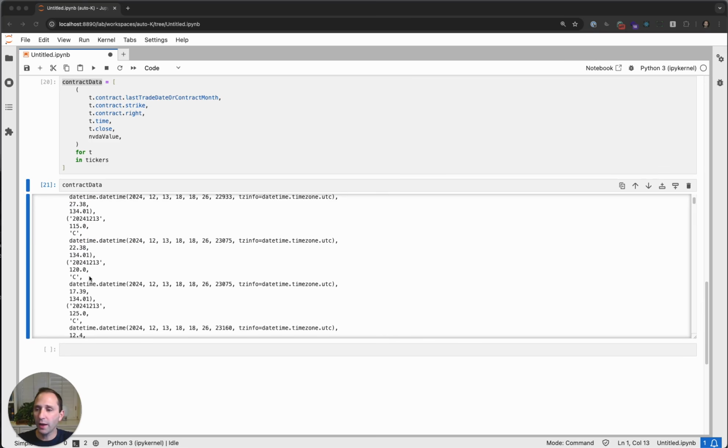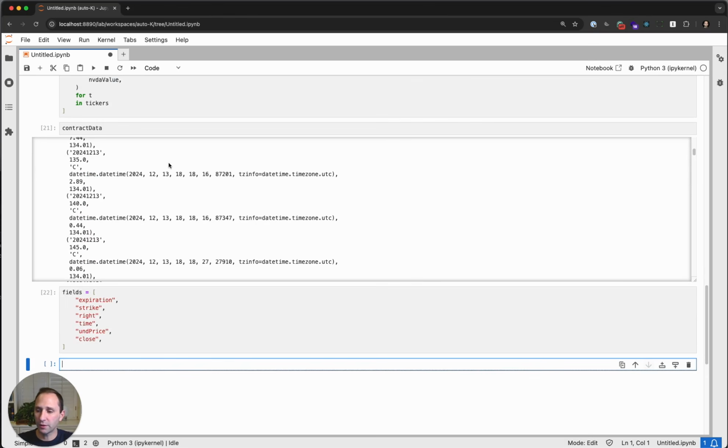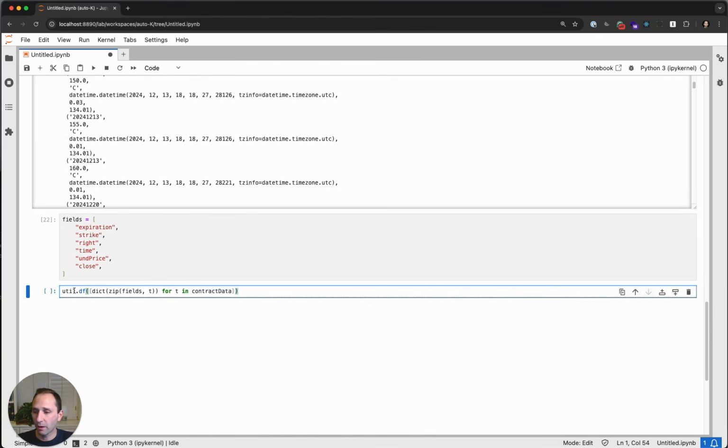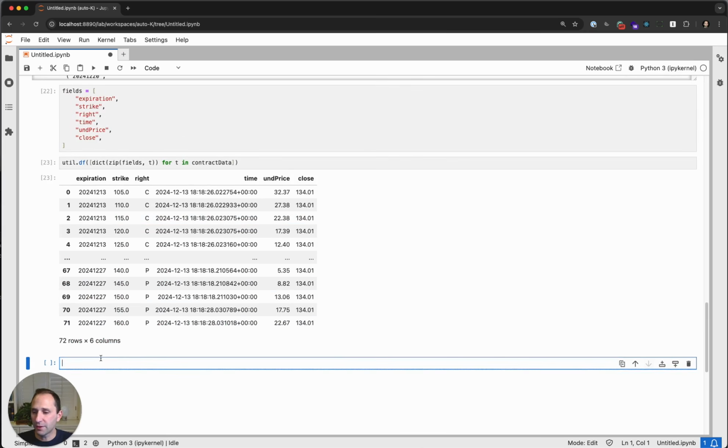Let's then create a data frame with this and create a list of fields. And IB Insync gives us this utility called df. And what that does is it converts these heinous IB Insync objects into a data frame. So in just one line of code, we've got this pandas data frame with our options contract data right out of Interactive Brokers. So a little bit tricky, but this is about as simple as it gets using Interactive Brokers.